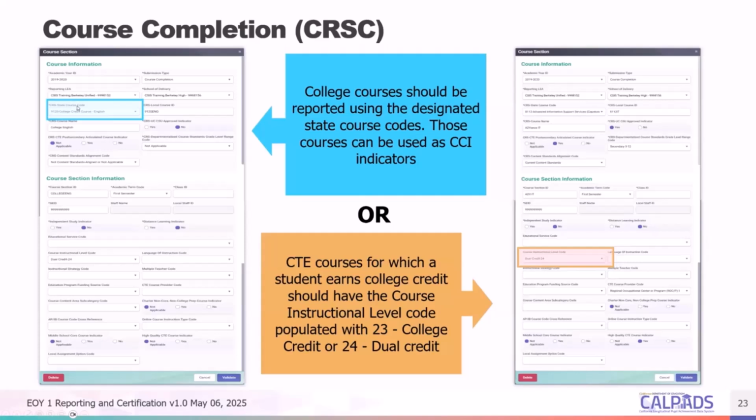So coming down to the course section information, the course instructional level code. So if it's a CTE course, you could have a 23 or 24 dual credit or college enrollment. That's how you identify a CTE state course code. You can see in the example, we have a SEID 999, right? It's a generic SEID. Again, for end of year 1, the use of generic SEID is not frowned upon. It has no impact. We're not looking at staff data at all. So it's fine to use it if you need to.